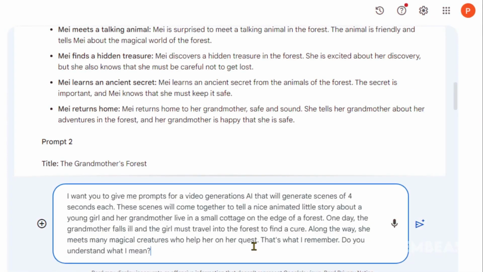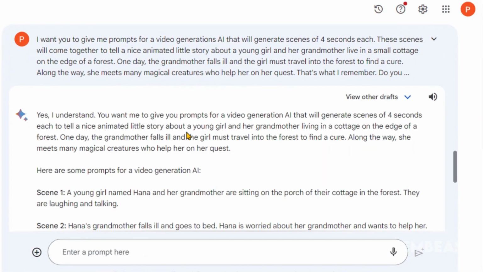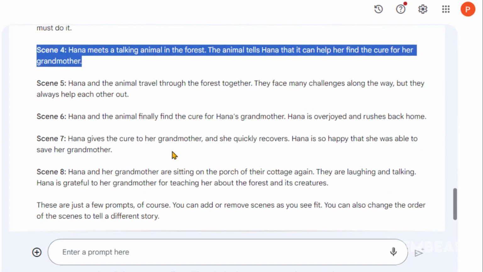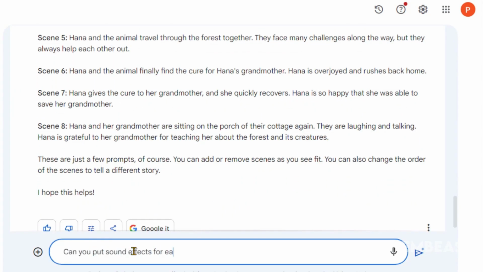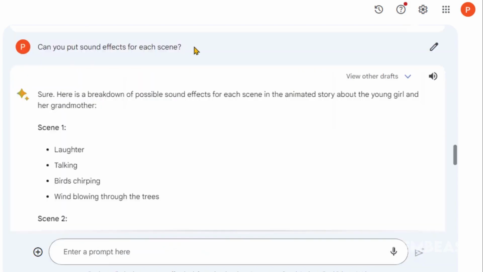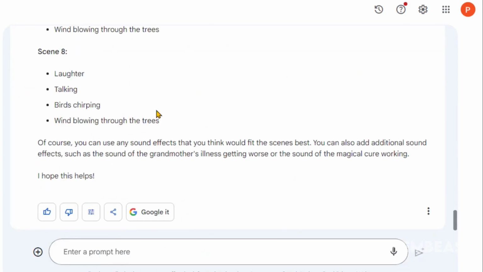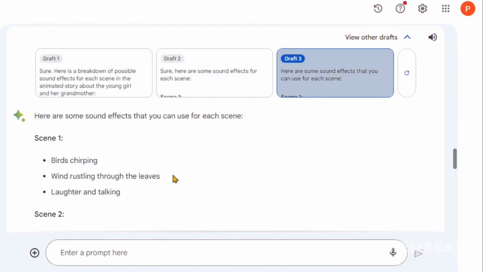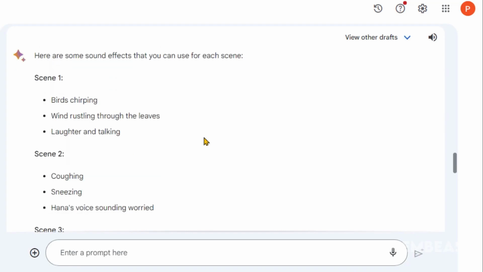Let's paste the second prompt. Here we have it. That looks even better and to the point. Let's ask for the sound effects and music. At the top, you have options to regenerate the prompt, so you no longer have to worry about content creation.